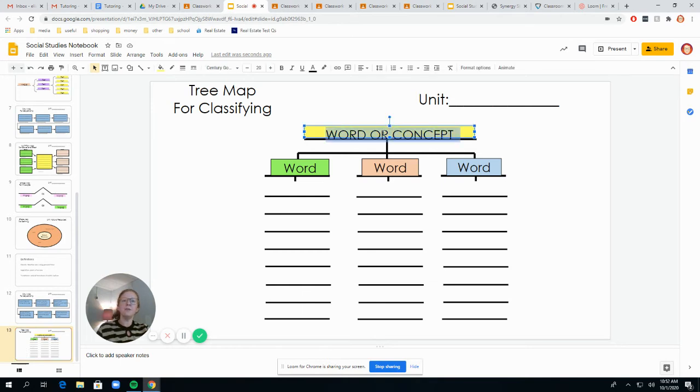So the word or concept would be, we'll do, indigenous people environments. Okay. So mine was a little too long, so I'm going to stretch this longer so it'll fit on that line. There we go. So the indigenous peoples' environments.